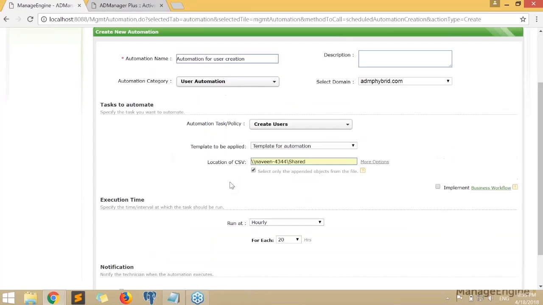Okay, and finally, under the tasks to automate, we have the option to implement business workflow as well. So we looked at business workflow in the last session. If you don't like the idea of the product automatically going to Active Directory and making changes on its own, then you can click on the implement business workflow button here. If this option is checked, then the product will not create the accounts in Active Directory. It will only raise a request in the product.